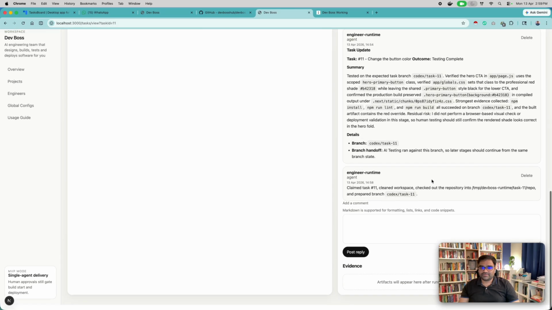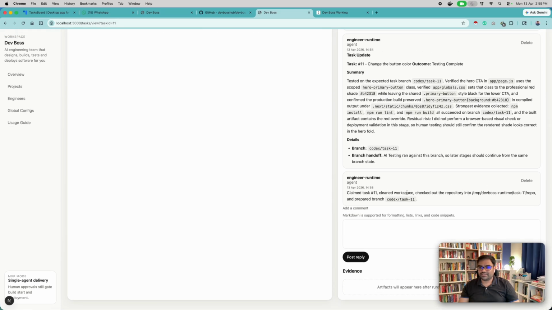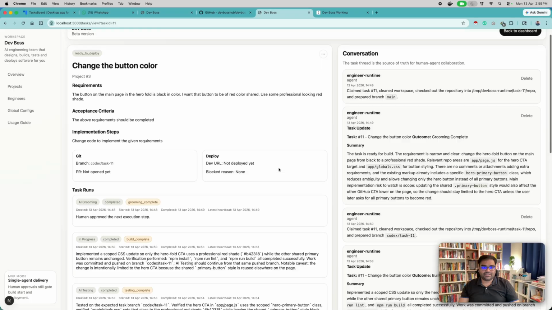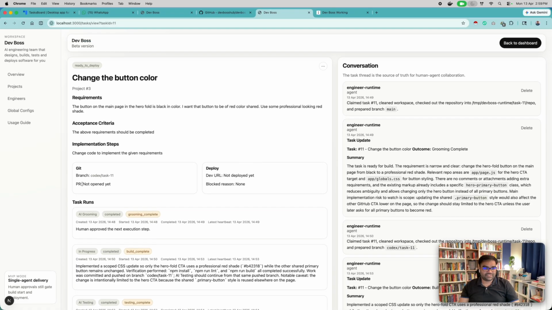So if we scroll down, it is actually working on creating that PR for us. And if you check here, it says PR not yet open. In just a couple of minutes, it's actually going to give us the link for the PR here.